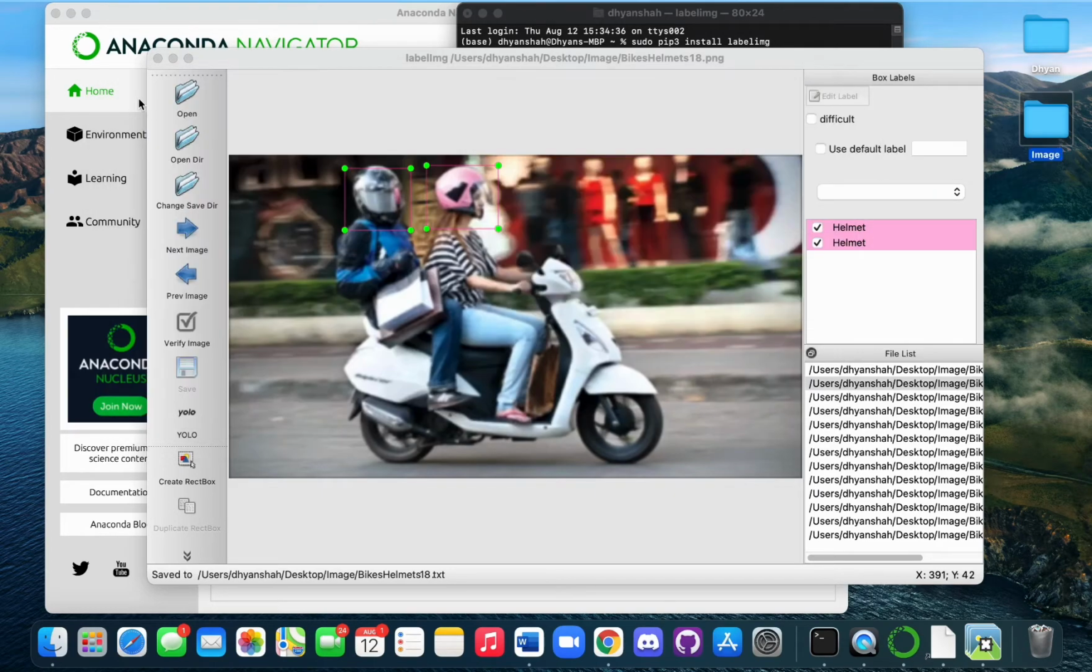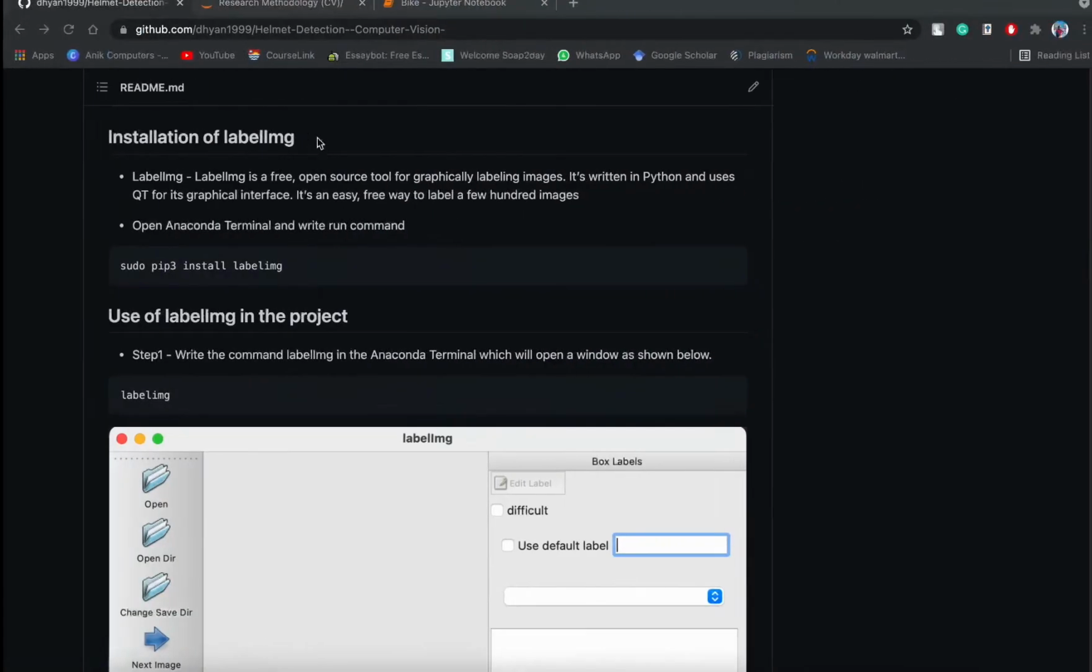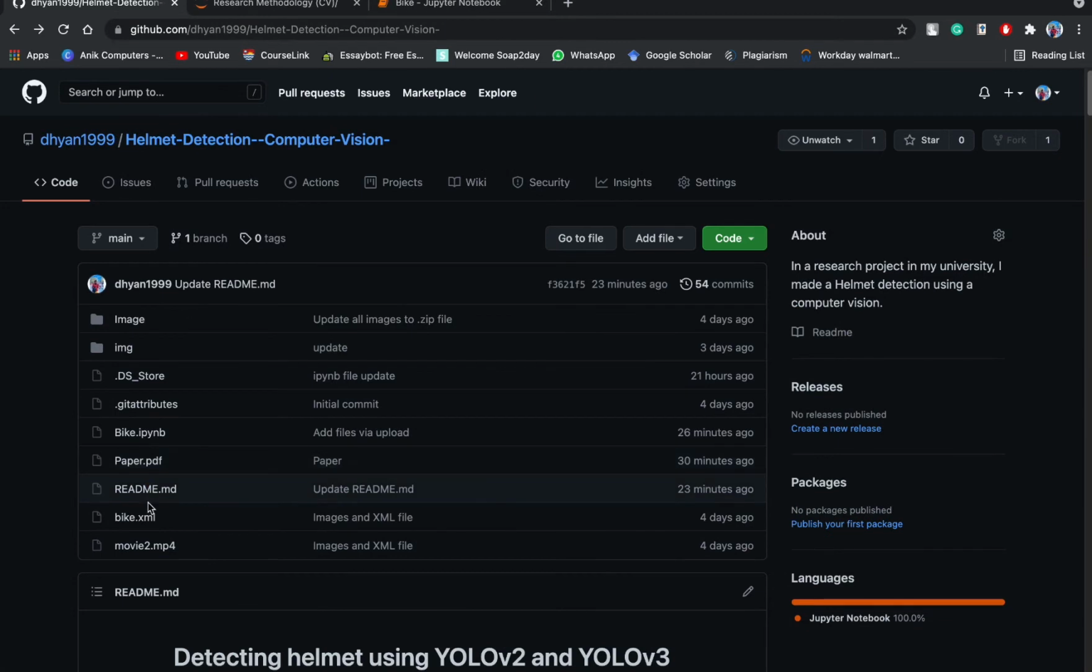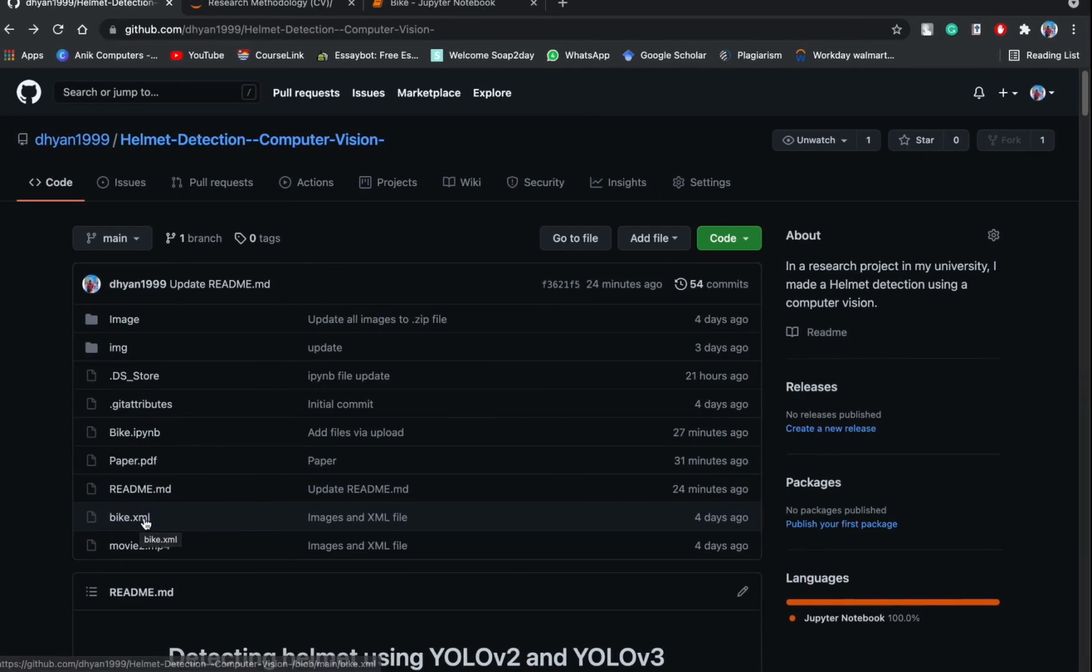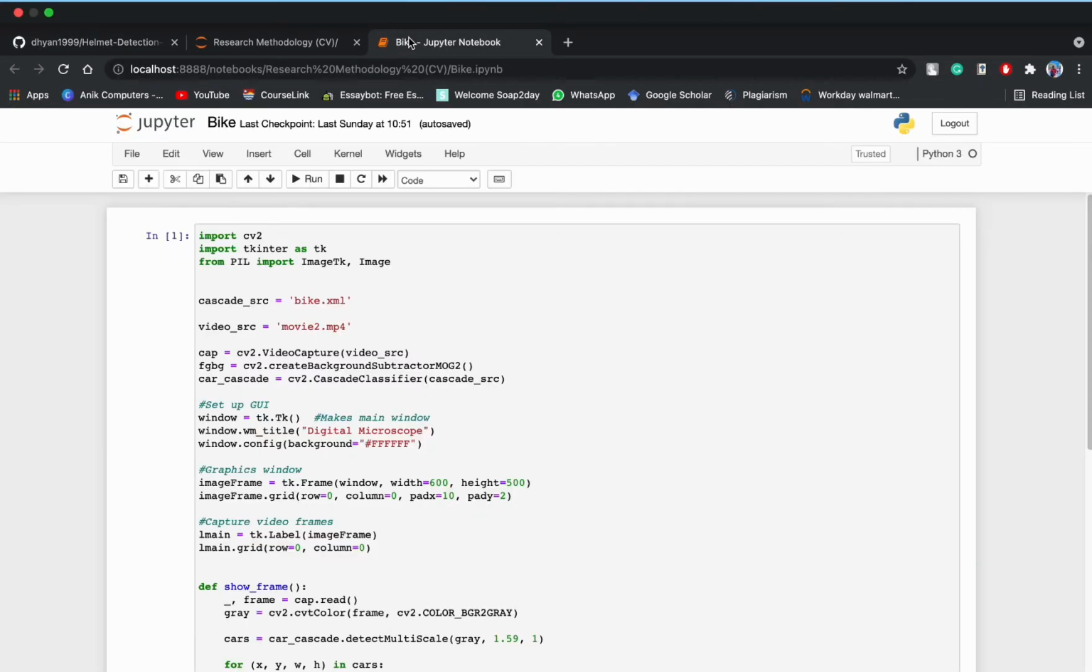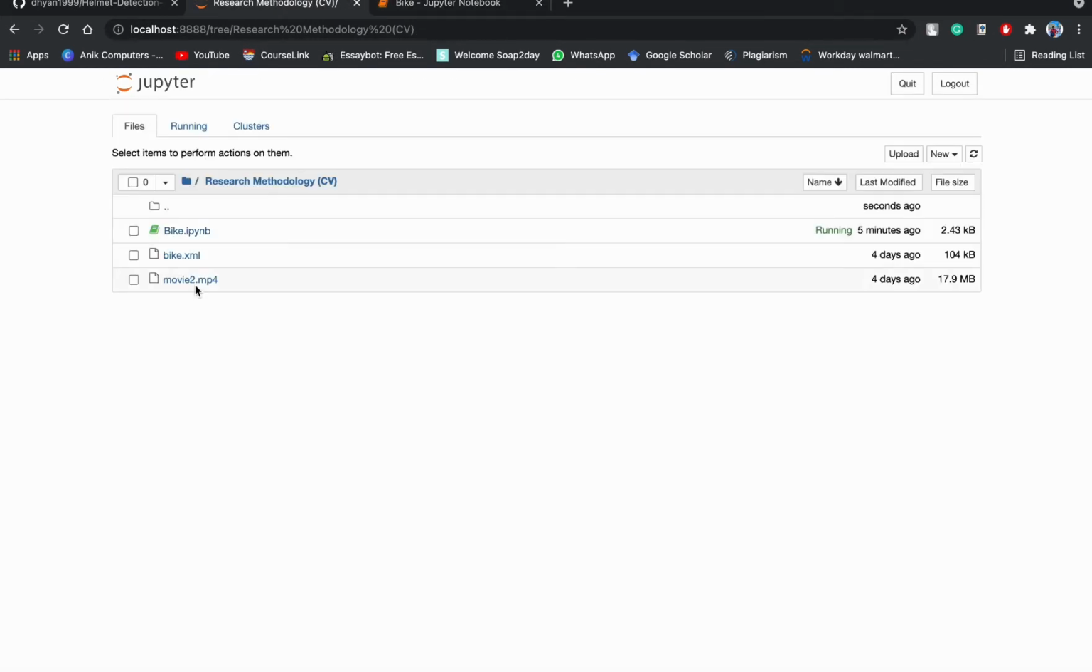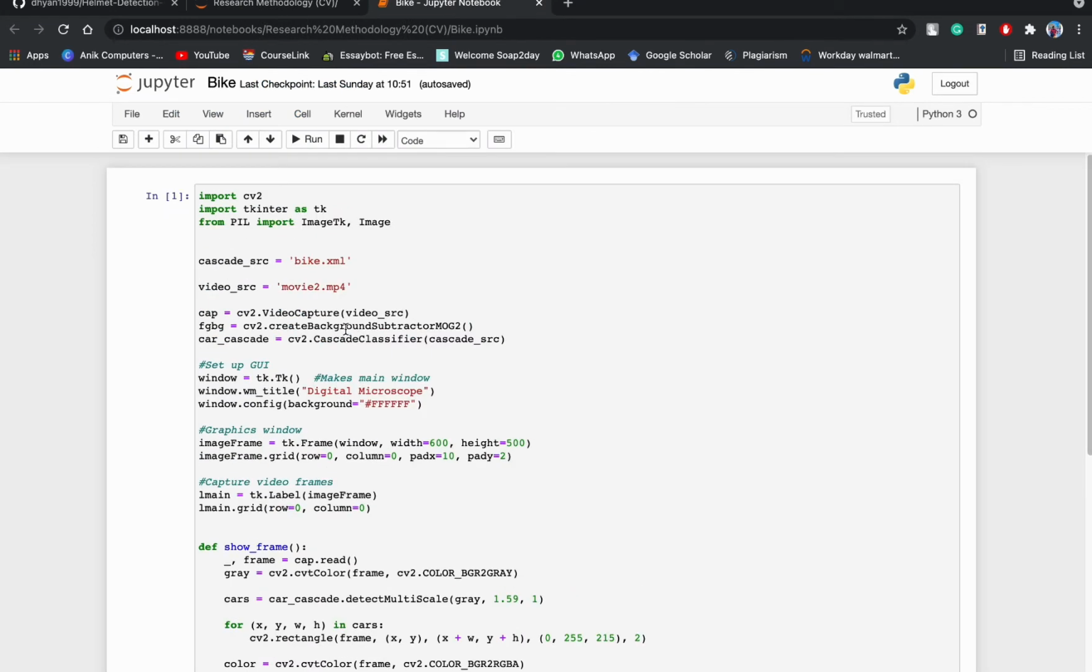So I have done all of this for you, and there is a file named bike.xml in my README file, in which the coordinates of all the images are saved. We are using this XML file for our code. Coming back to the code, you can see that I have also uploaded bike.xml here. First I have imported the libraries, and I passed the bike.xml file to the cascade src variable and movie2.mp4 to the video src variable.